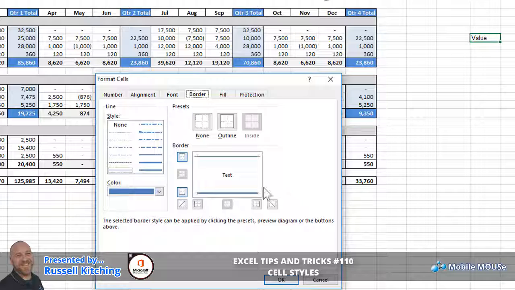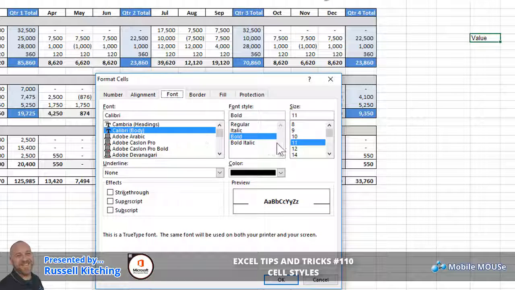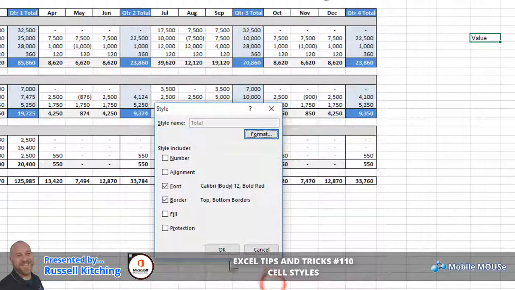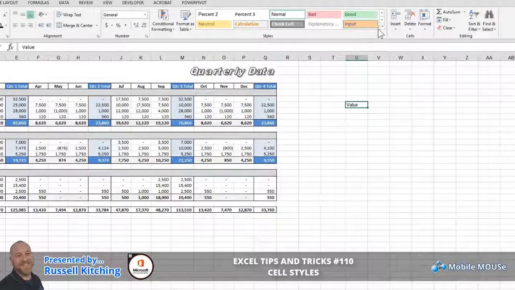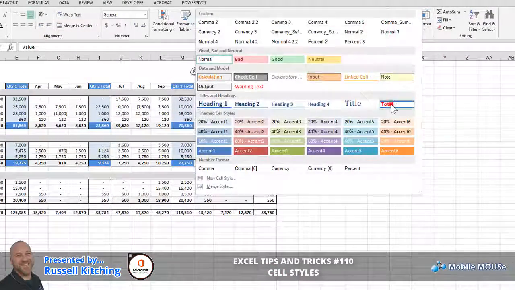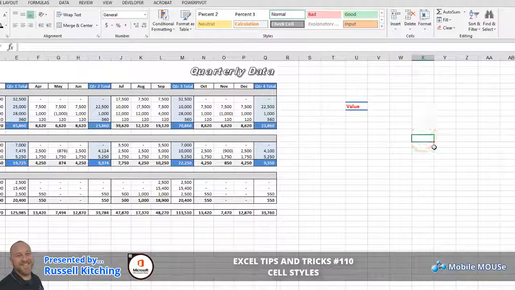Now what we could do here is notice it's the borders that are currently in effect. So if we wanted a thick line for the bottom border and a thick line for the top border, and for the font, let's say we wanted that to be Calibri, size 12 with a color of red, we could click OK, and notice now when we go to apply that cell style, that's how it formats the cell. So it's very simple and easy to do to begin with.